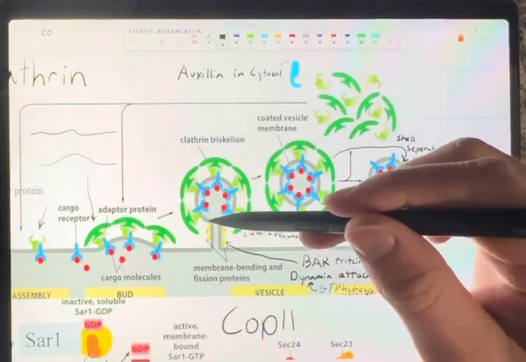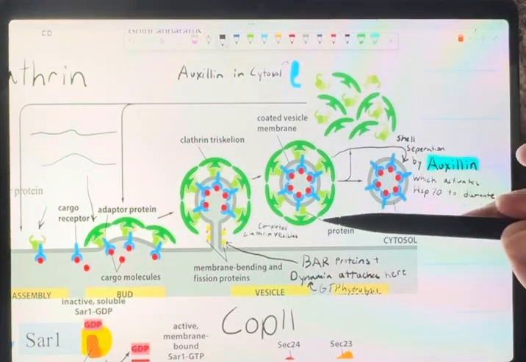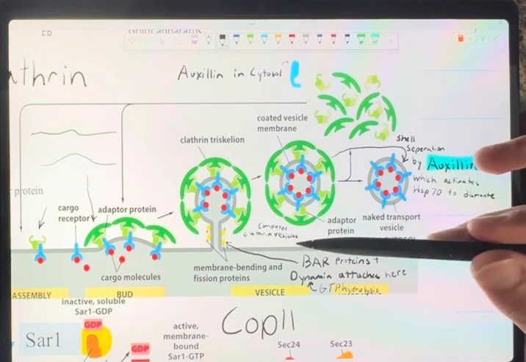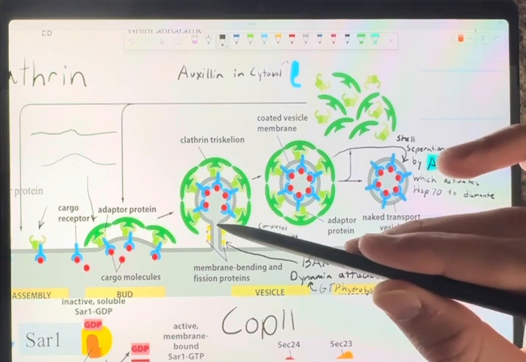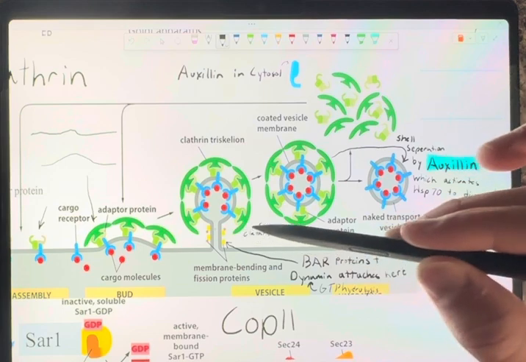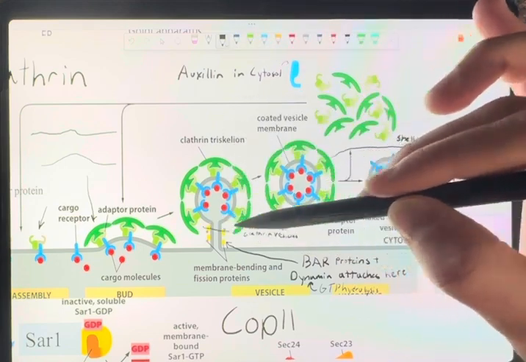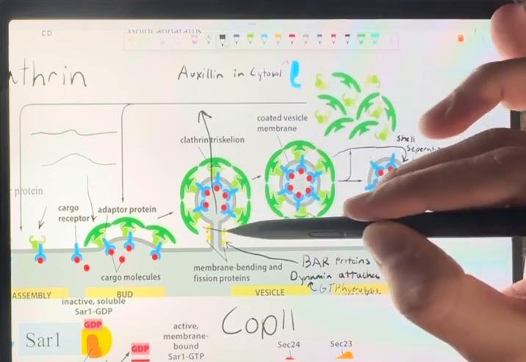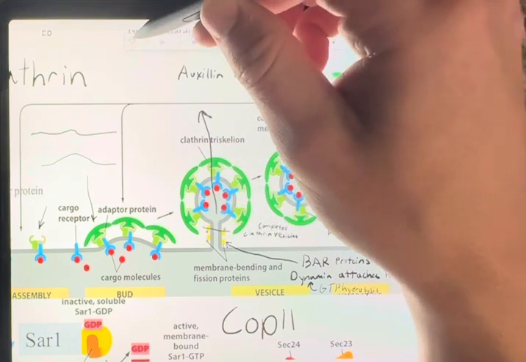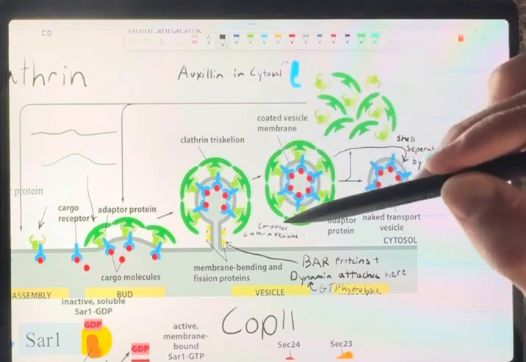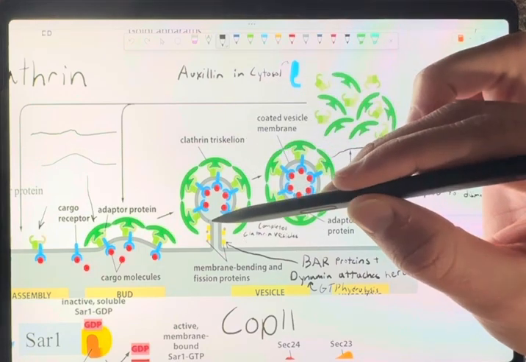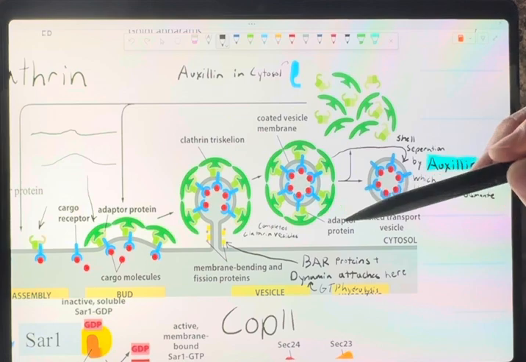And ARF finalizes the last adapter protein binding. It comes in and, see, we're still missing one. If this was to cut off and float away, we're still missing one Clathrin. Because of that, we need ARF to come in, finalize that breakage, and add one more adapter protein.